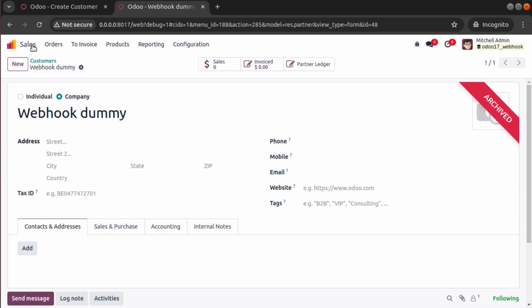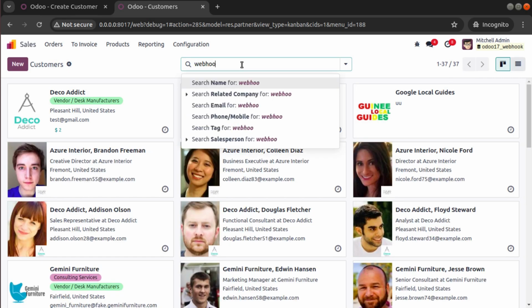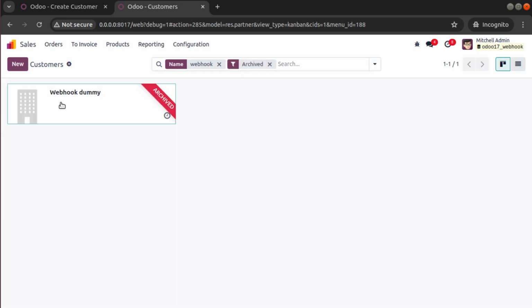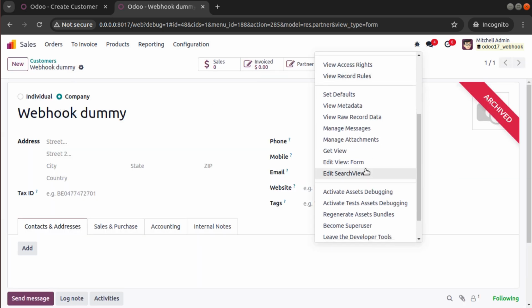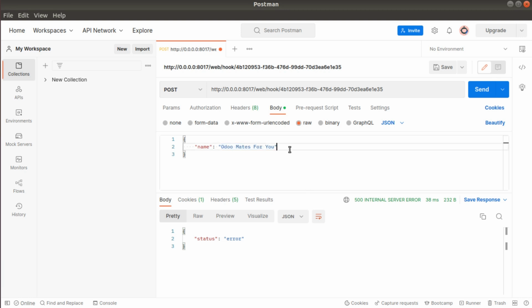Simply, I archived it. Now let's refresh and get the ID of that record. The record we have created is webhook dummy, which we have archived, and let me take the ID of that record. Using view metadata, I can see the ID of the record is 48. So here I'll pass the ID as 48.